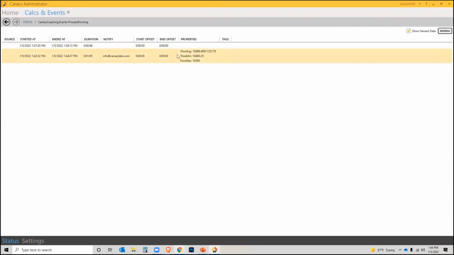And there's my properties. So I started at 1:43 and 32 seconds. I ended about a minute later, minute and 5 second duration. info@canarylabs.com is who was notified. I did not adjust the offsets, end or start.